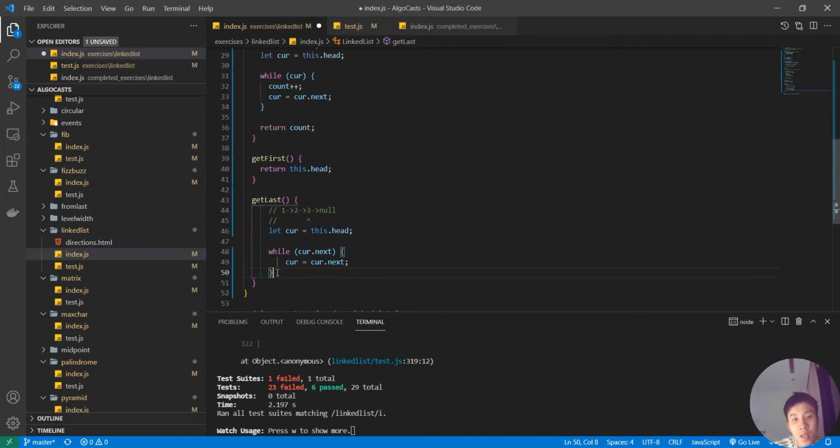So after we exit the loop, it means that there's no current.next, right? Or in other words, current.next is null. It means we're already at the last node. Just simply return current, right?